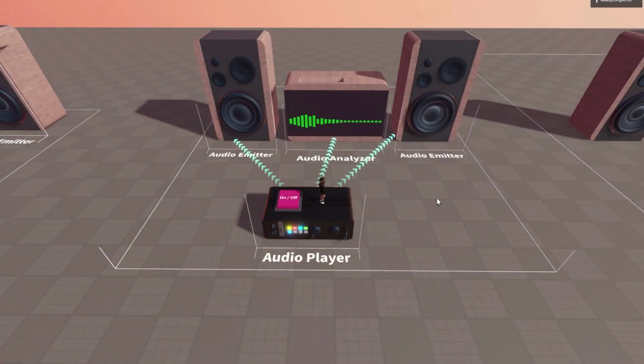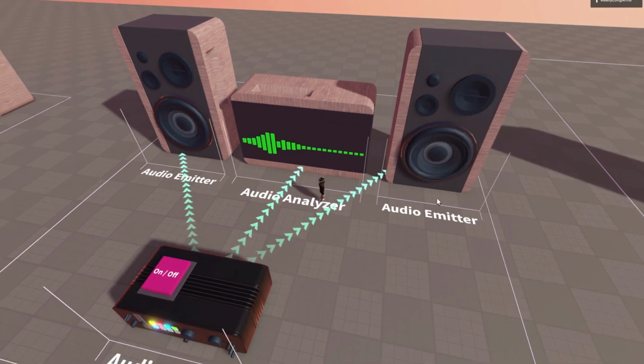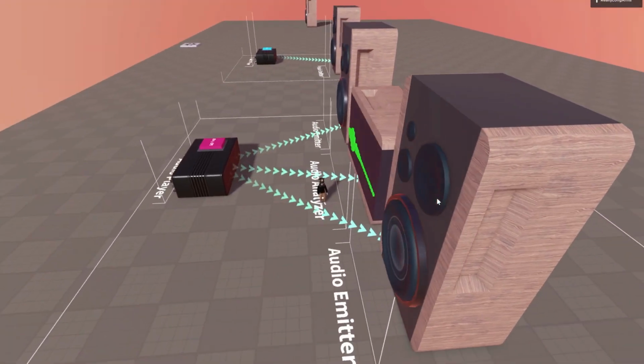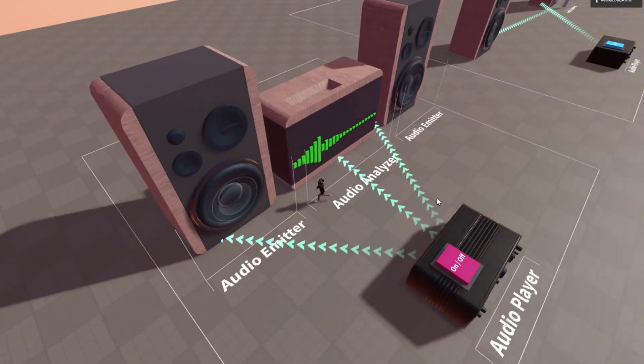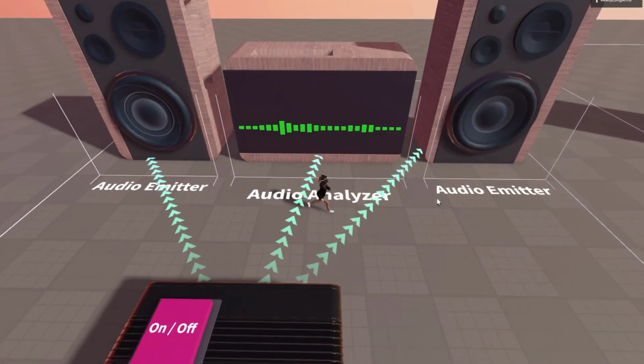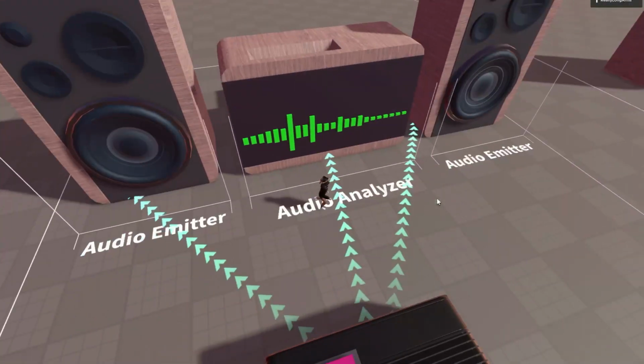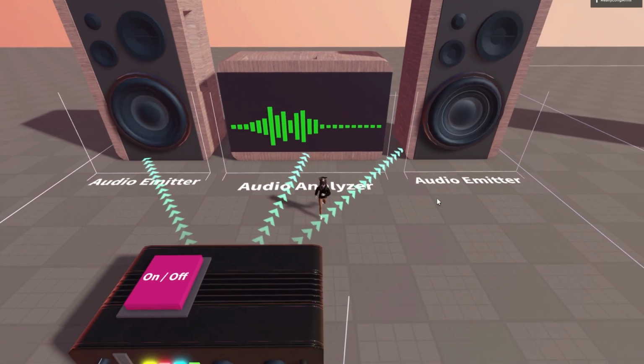We see, again, the audio player connected via a wire to an audio emitter. But now we have two audio emitters. We have a left speaker and a right speaker. And we also have this audio analyzer instance, which is a new thing for visualization. And this is something you couldn't do before. Before, you could not send a single sound to multiple 3D locations and have them play in sync. You can do that now.